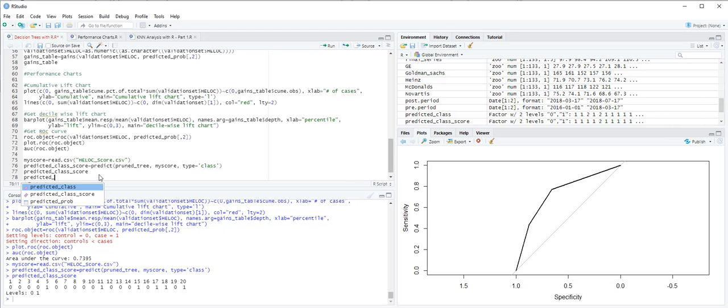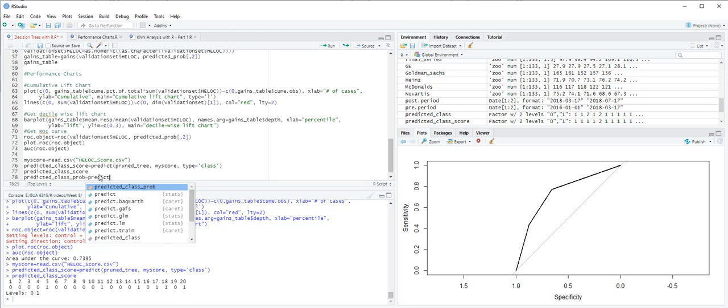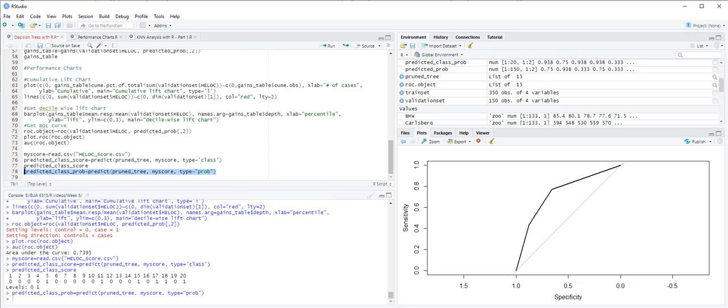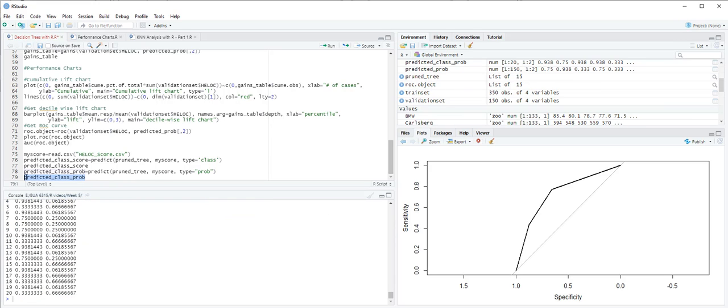And then next, predicted_class_prob is equal to predict, open the parentheses, pruned tree, myScore, and then type prob and control enter. And finally, predicted_class_prob and control enter.